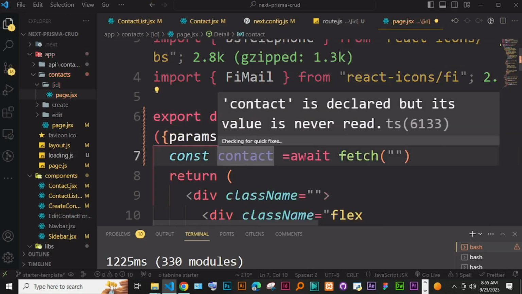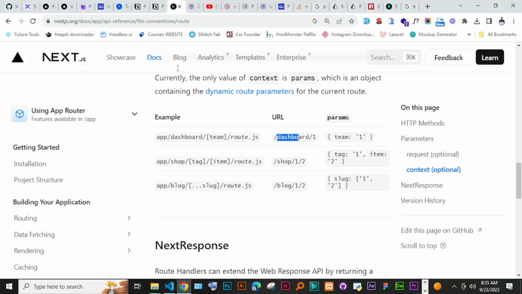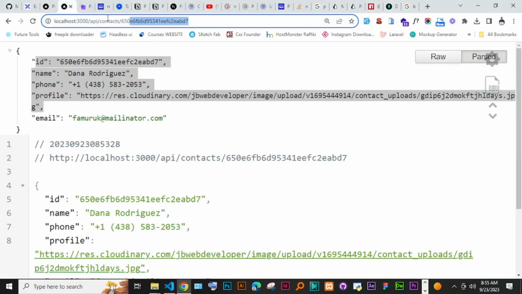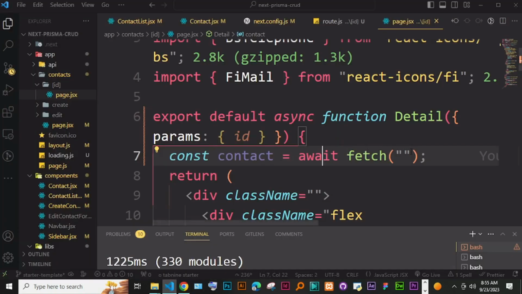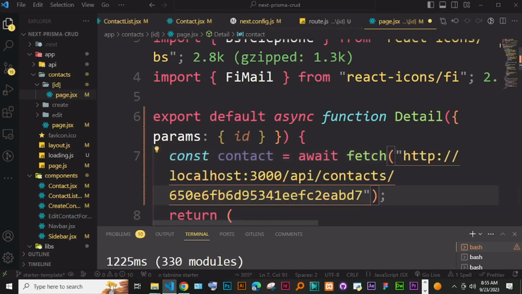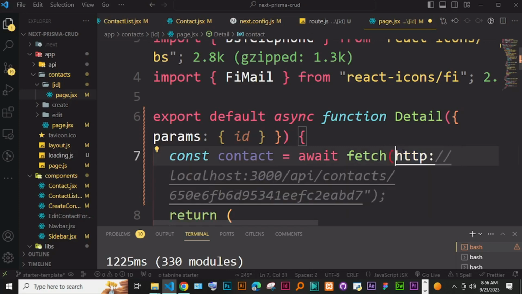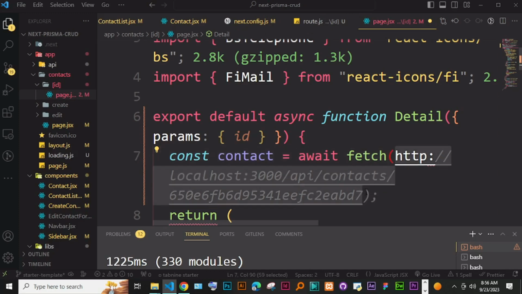Okay, so what are we fetching? We just copy this API, the way it is, and bring it here. So you are fetching this, but then want to pass this ID dynamically. First of all, I'm going to remove these quotes and make them backticks. Just like that.